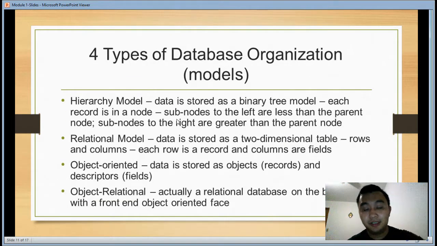For database management systems, similar to how there are multiple data structures for flat files, the DBMS, or database management system, also has four of them. The first one is the hierarchy model. This model was developed by the company IBM.